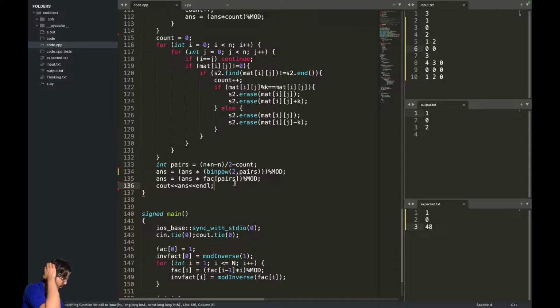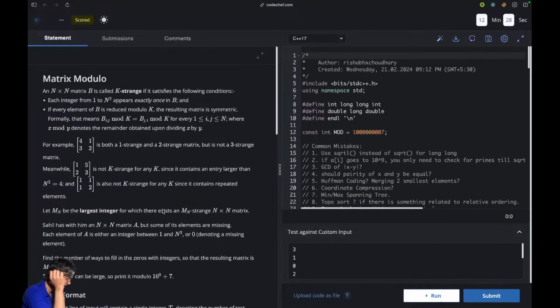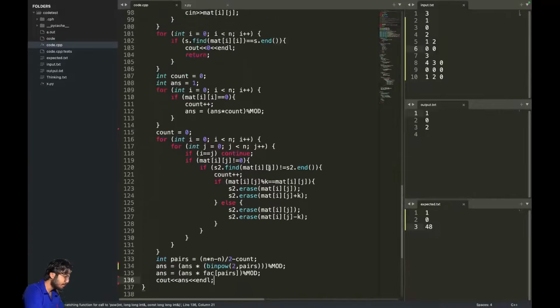Hmm. How many people actually submitted it? So we have 32 submissions on this. Okay, 800 submissions and with an accuracy of 4.1. I think this is a stupid problem right now.